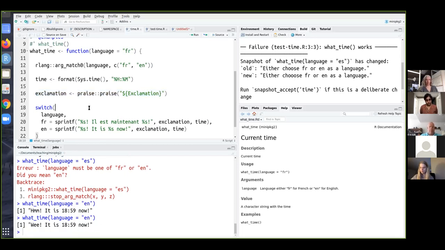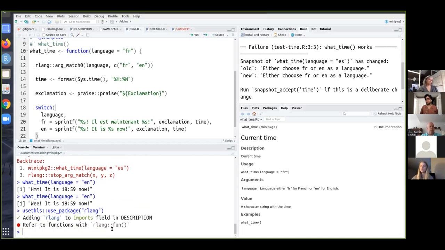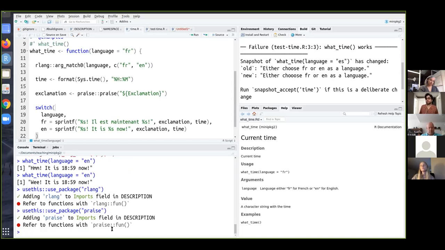So I have the two packages here, but for the package to work, I need the users to have the packages installed. So these packages need to be registered in the description file. So to do that, I need to run a function in usethis called use_package. So I need to use the rlang package and the same thing for the praise package. And so this added the two packages to description.